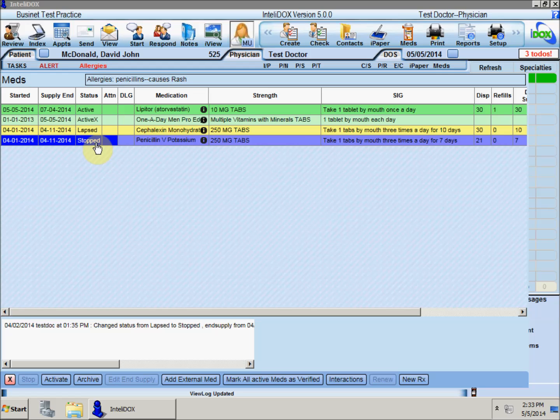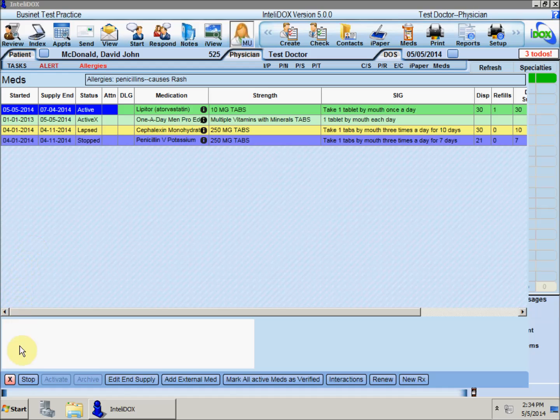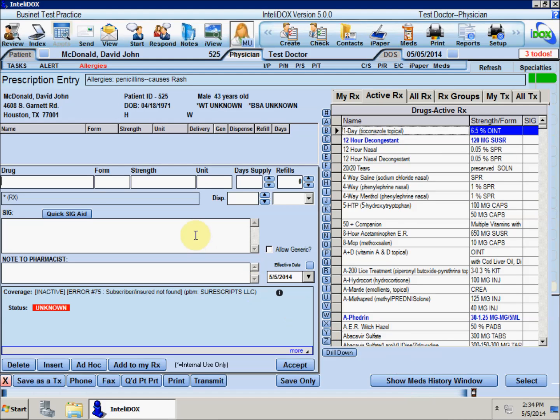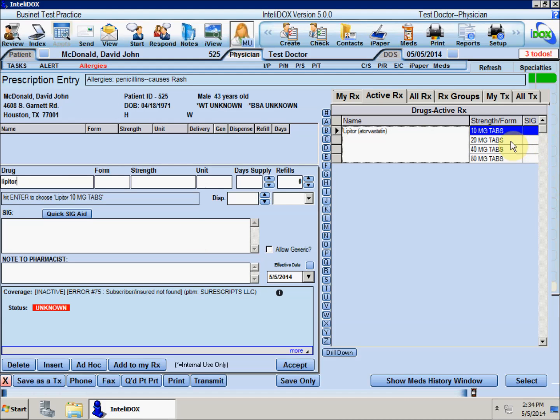Let's say we selected the wrong dosage of Lipitor. We'll mark the original script as stopped, then create a new prescription for the correct dosage of Lipitor. Click Lipitor on the list, then click the Stop button near the bottom left corner of the screen. Click New Rx and create a new script for Lipitor 20 mg tablets.